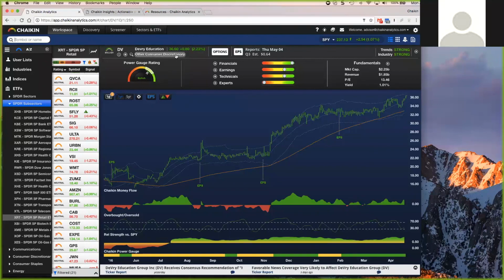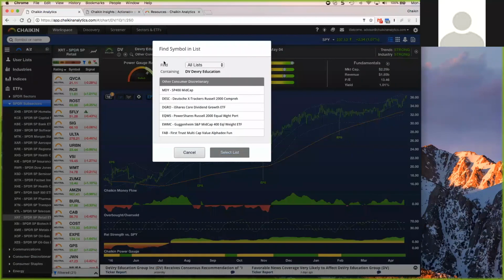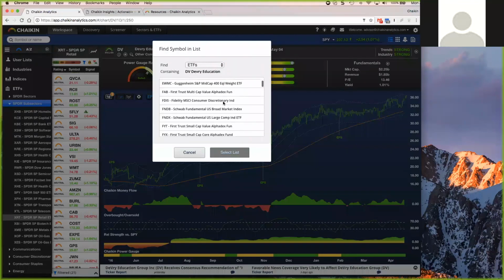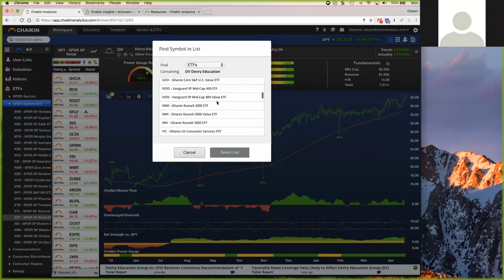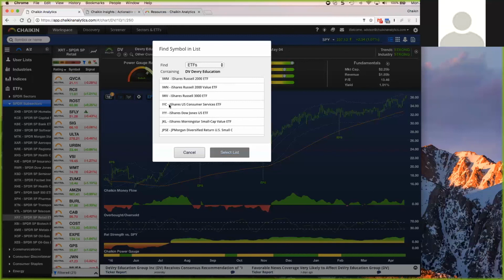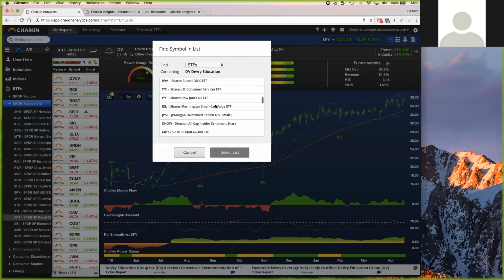Other consumer discretionary, okay. One place you can start, I'm not going to do it here, but go ahead and click on other consumer discretionary. This would take you to other stocks in that group, even though it's a pretty general theme, I guess you could say. But what I'm going to do is click on the magnifying glass again, ETFs, and look for, again, Alpha Dex, interesting.